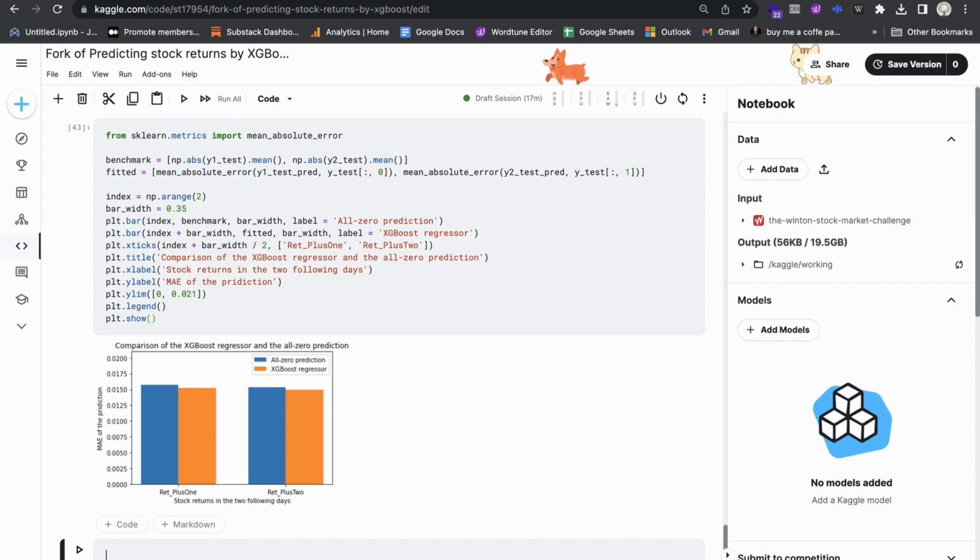The title of the plot is set to comparison of the XGBoost regressor and the all-zero prediction using plt.title. The x-axis label is set to stock returns in the 2 following days using plt.xlabel, and the y-axis label is set to MAE of the prediction using plt.ylabel. Using plt.ylim, the y-axis limits are set to 0, 0.021, determining the range of values shown on the y-axis. A legend is added to the plot using plt.legend, specifying the labels for the 2 sets of bars, all-zero prediction and XGBoost regressor. Finally, the plot is displayed using plt.show.